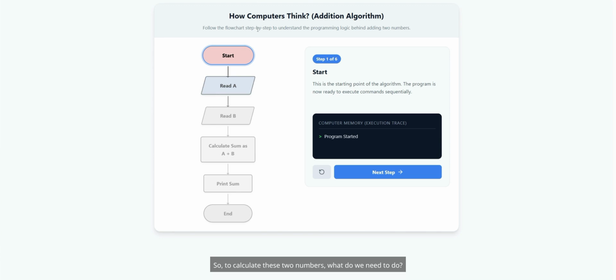So, to calculate these two numbers, what do we need to do? Of course, the computer doesn't understand what we want until we give it clear instructions. So in this case, we will tell it, "Computer, we are going to input a number for you, the very first number, and we want you to read it carefully." It will then respond to you. All right, please give me the appropriate algorithm for this, and the appropriate algorithm is read A.